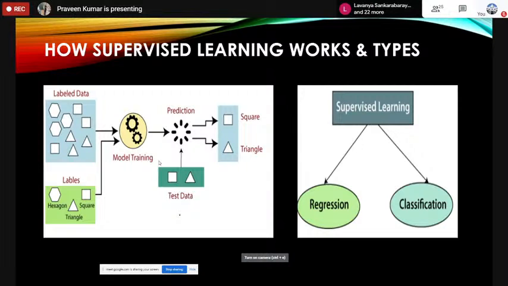If our output is a classification or categorical output, for example whether the given input is a square, a triangle, or a hexagon, there are only three categories. So if our output is categorical, then we go for classification models.